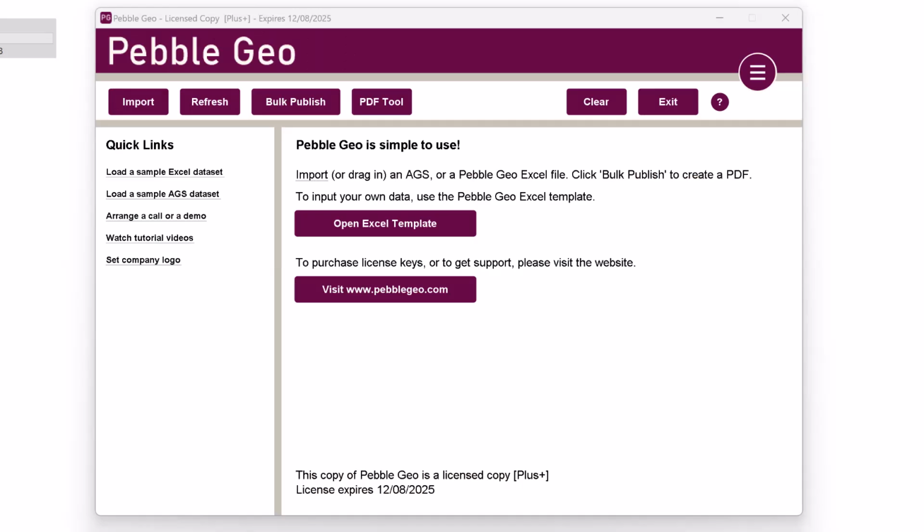The custom Excel data entry template in Pebble Geo is a standard way of logging boreholes, trial pits and dynamic probes within the software. In this video, you'll learn how to start a new Excel-based borehole logging project. The Excel template is opened from within the Pebble Geo software itself.